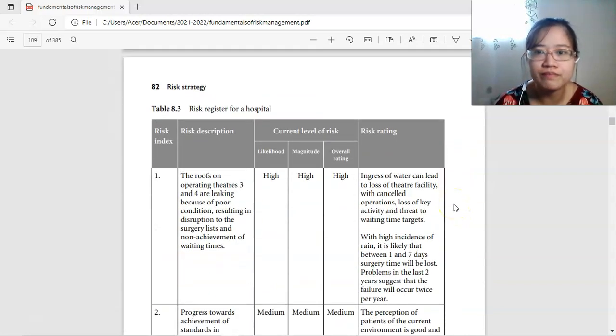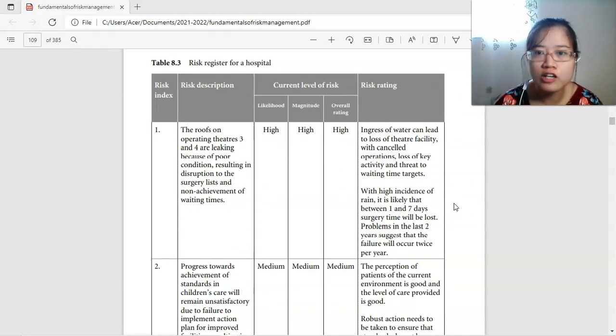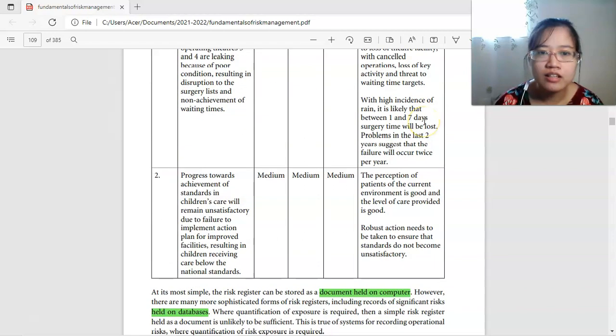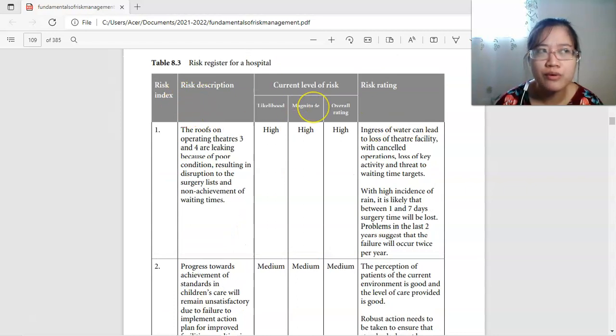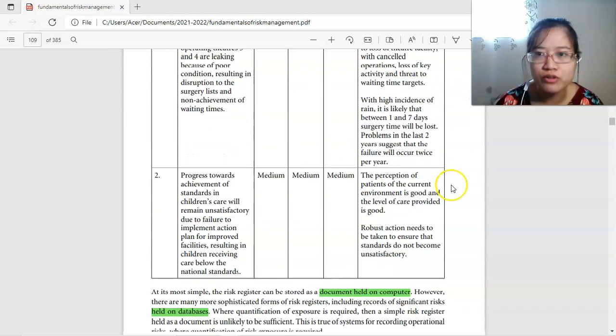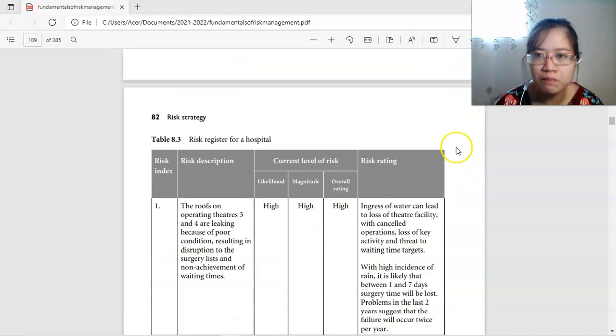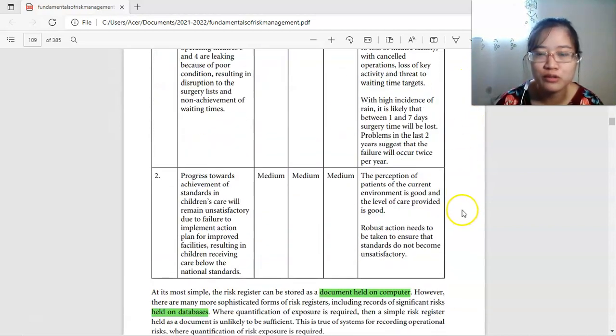Ayan. Risk register for a hospital. Ayan, parang kagaya lang din ng kanina. But, instead of the risk controls, ang nilagay niya dito ay risk rating. Okay? Ayan. Pero ito, I think this one is for immediate implementation. Parang sa priority. Risk priority, i-deal with na agad natin. Tapos, of course, siguro, can put another column here for the risk controls.